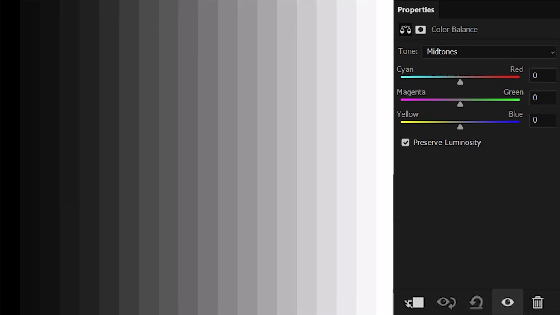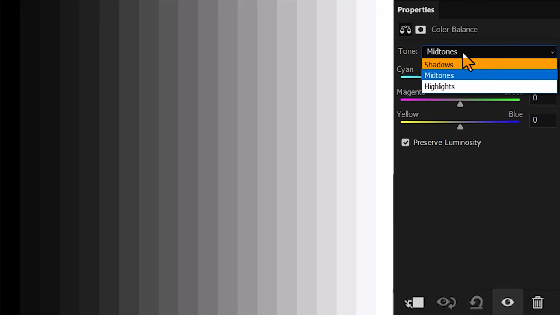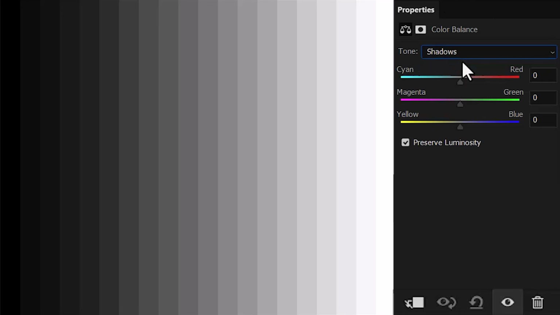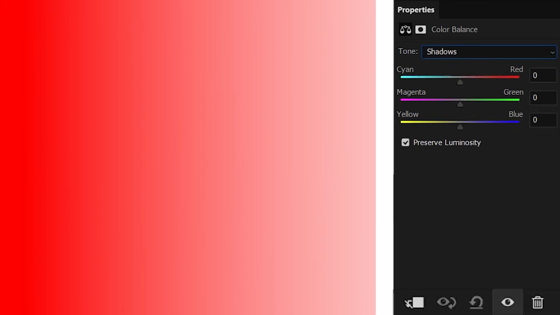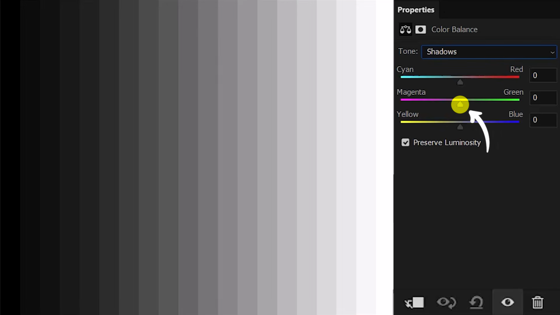I can explain the concept of tonal range with any of these 6 colors, but I'll use green for now. I'm gonna go and click here and select shadows first. This means whatever changes I make here will only affect the shadows range. I'll gradually move the slider towards green and you'll see that the green expanding from the shadows like this.